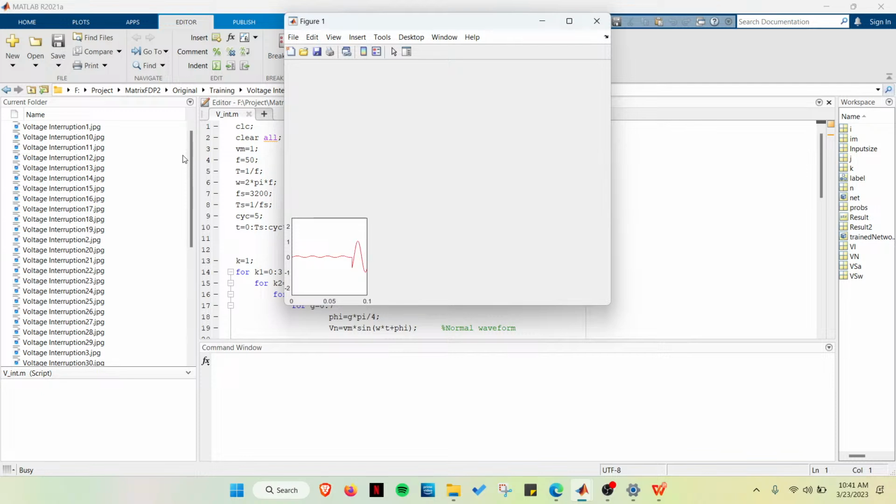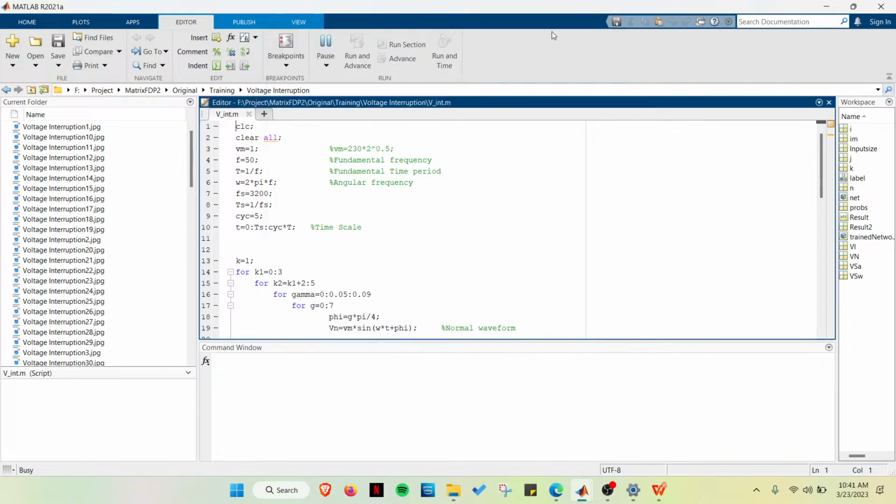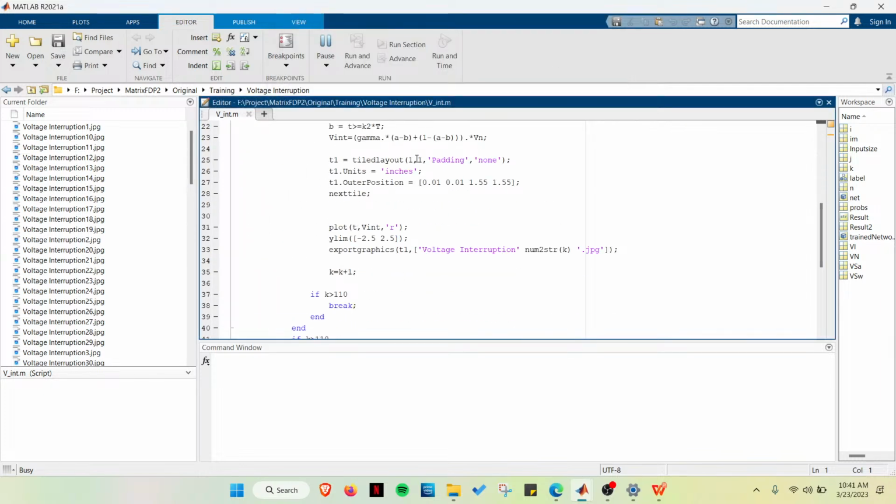And while generally you are plotting in MATLAB, this plot will be maximum size, right? But I have only taken a small plot here. Can anyone tell why I have taken such a small plot? I have not used the total window, only a small window over here. And for that, I have to write an additional set of code in the program. See, T1 equals tiled layout, and I have given the size in inches. Can anyone tell why I have done so?